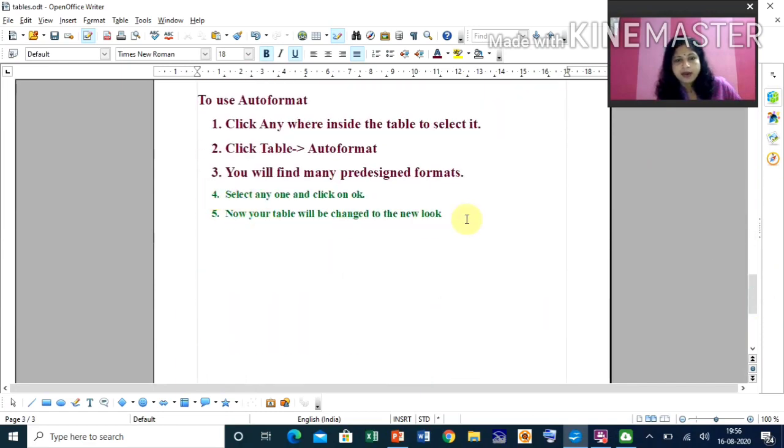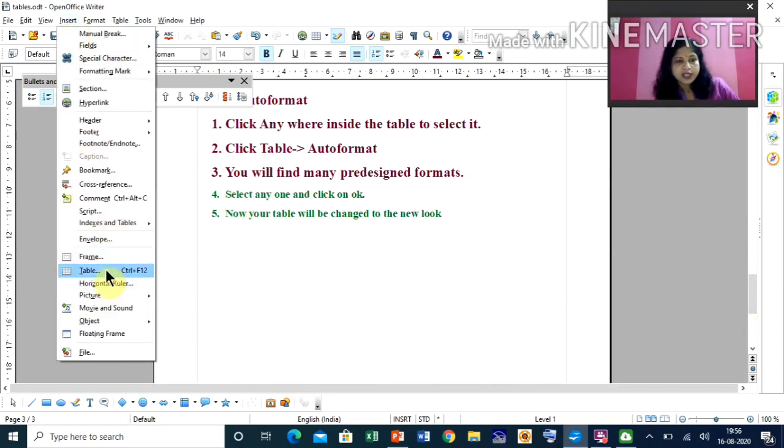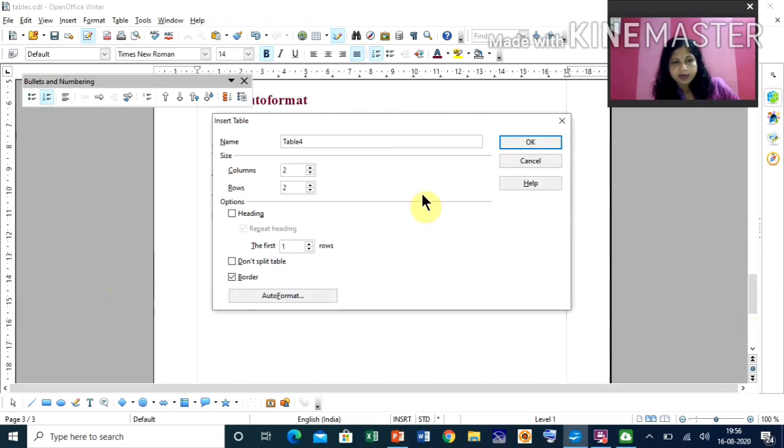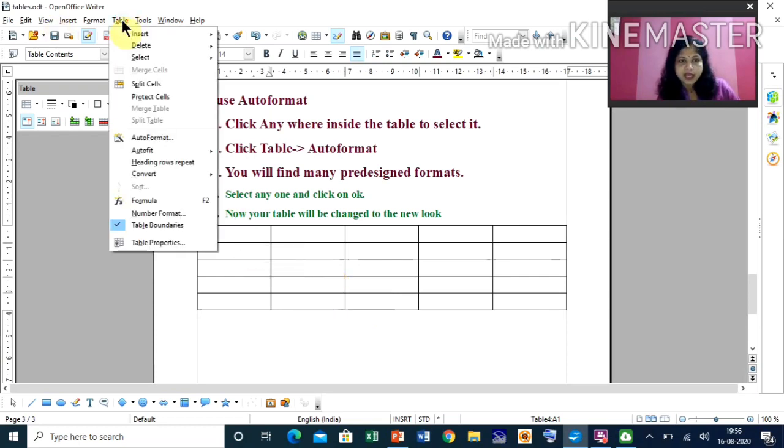Suppose here I will insert a table. I'll go to the insert menu, then I will click on the table option. Then here I will give, suppose, the number of columns and then the number of rows. Okay, so the table will be inserted. And now I want to change the look of this table. For that you will go to the table menu here, and then go to auto format.